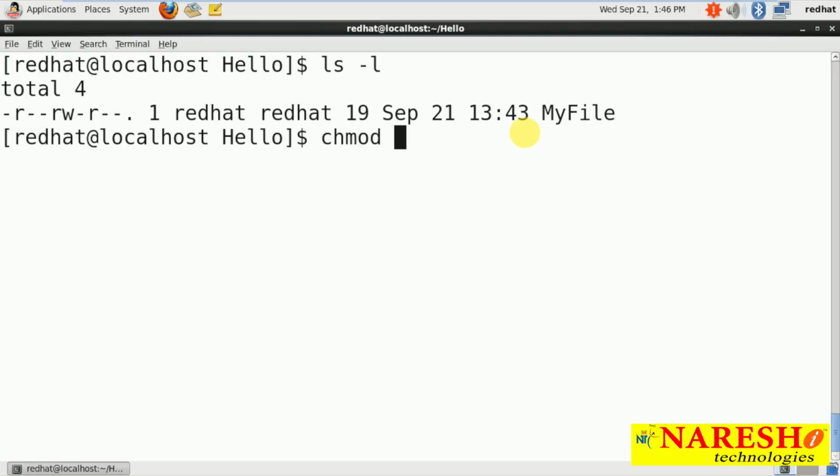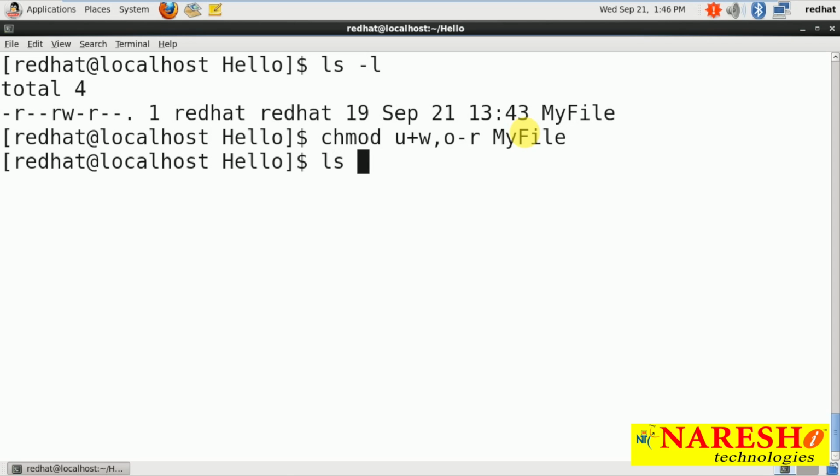chmod, write permission to the owner: u+w, comma, no permission to the others means you need o-r. Actually, you need to write rwx, but rwx is already absent, so there is no need to remove it again. So, my file: it is adding write permission to user and removing write permission from others.